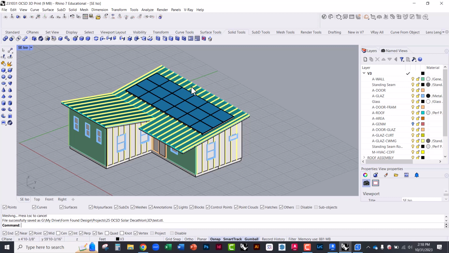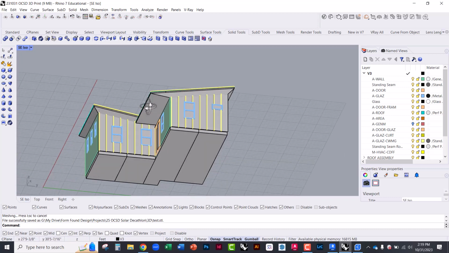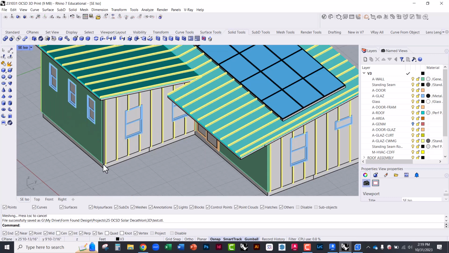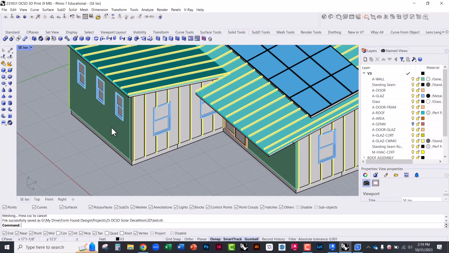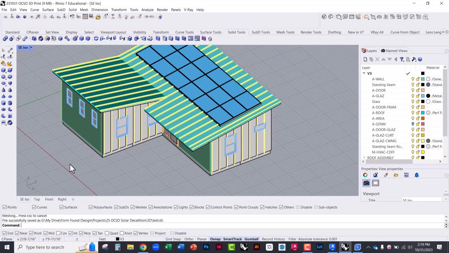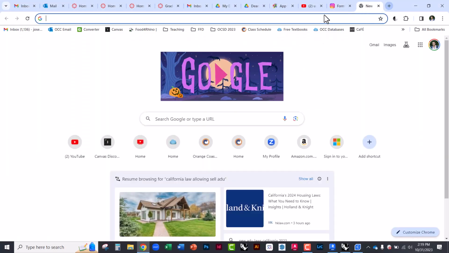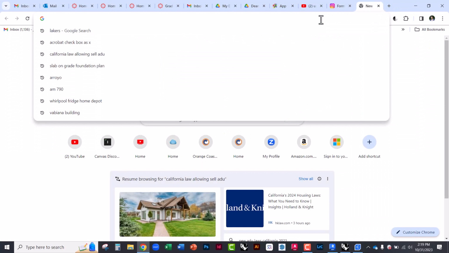So the first thing we need to do is make sure that the model is watertight and that we have only solid surfaces, solid geometries in the model, because the 3D printer will only recognize and be able to print 3D geometry.